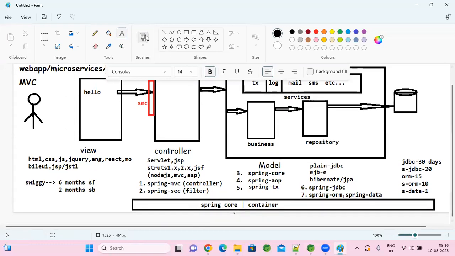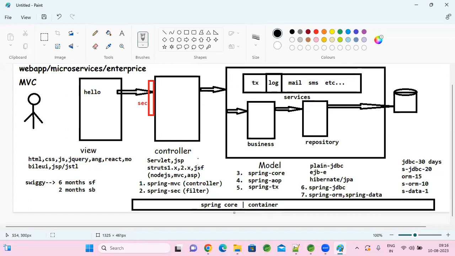Do you guys understand where these modules exactly fit? Spring MVC and security will fall into the controller layer. Spring AOP and transactions are for the business layer, including Spring Core. And we have the Spring Mailing API also, you can use it. And in Spring Boot, we have an SMS API also, you can use that. A lot of APIs we have.